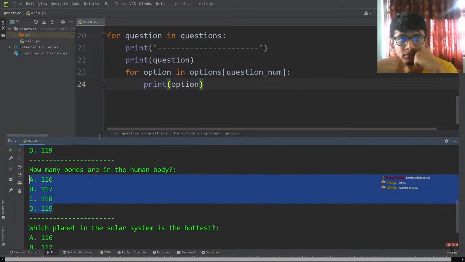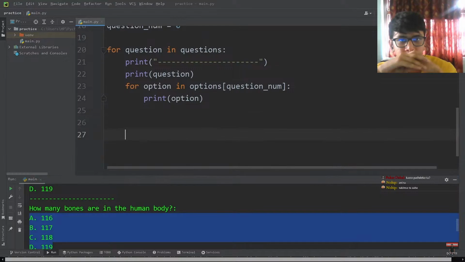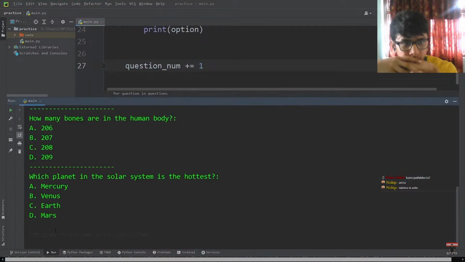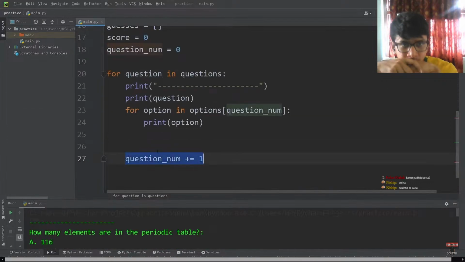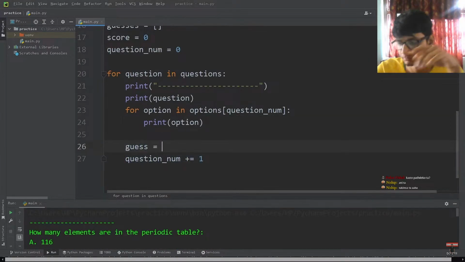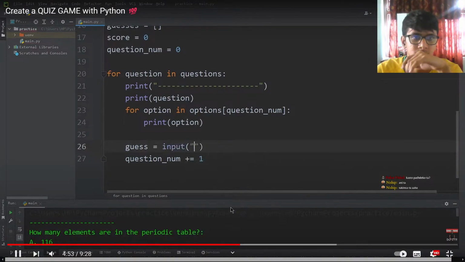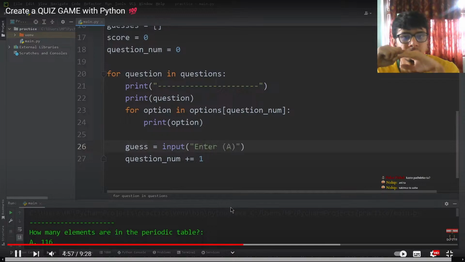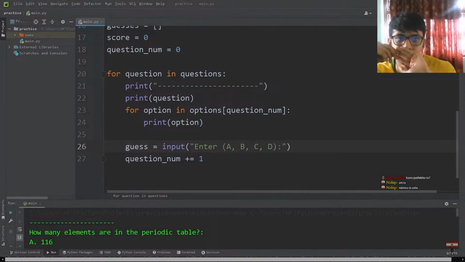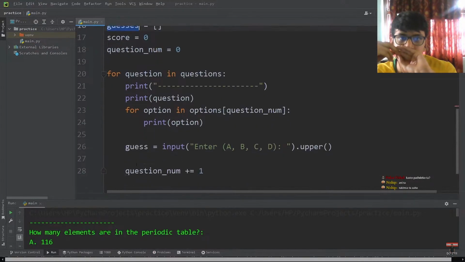We will need to increment our question number. So let's do that maybe here. Question number plus equals 1. That is much better. Before iterating the question number, we will ask the user for a guess. Guess equals input, enter A, B, C, D. In case the user types in something that's lowercase, I will follow this input with the upper method to make the user input uppercase.